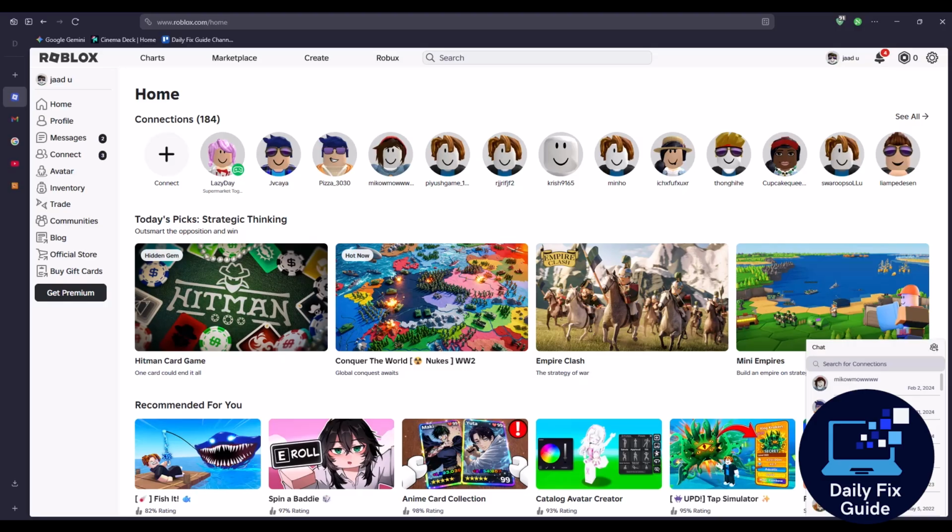Before we start clicking buttons, you need to have one thing ready: a valid government-issued ID. Roblox requires this to prove you are over 13 for safety reasons. Make sure you have your driver's license, passport, or ID card handy. Also, ensure your room is well lit because you will need to take a photo of it.